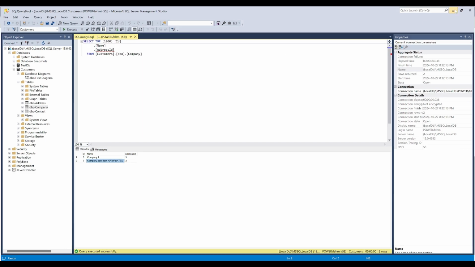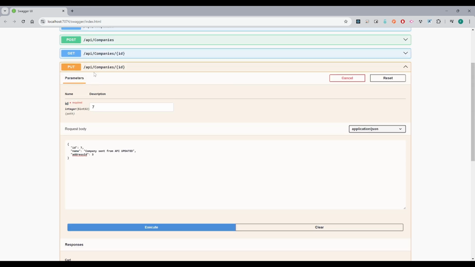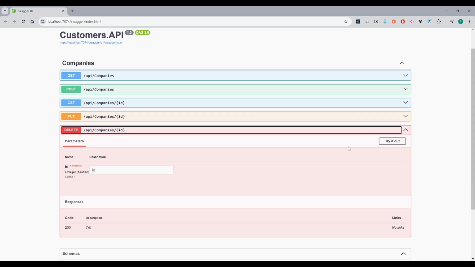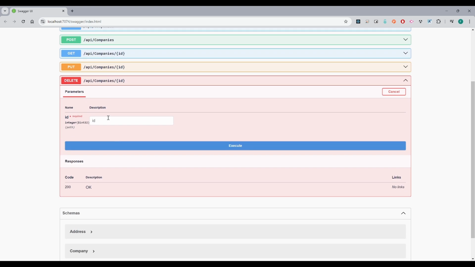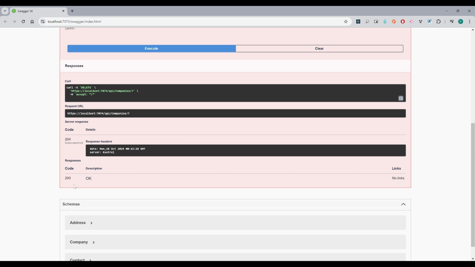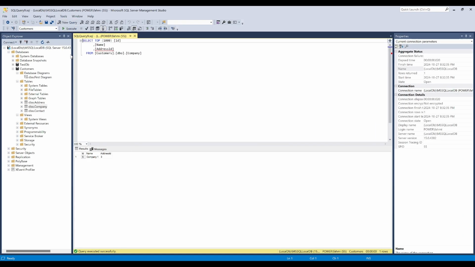Now I can try the delete. To try the delete, you just need to open the delete from here and then click on try it out. Put the ID you want to delete, then click on execute. So the response was 200, so everything went well. I can check my data. And as you can see, the last company was removed.